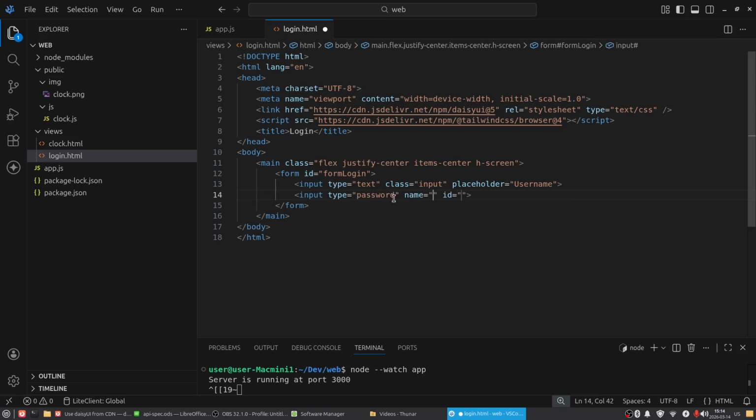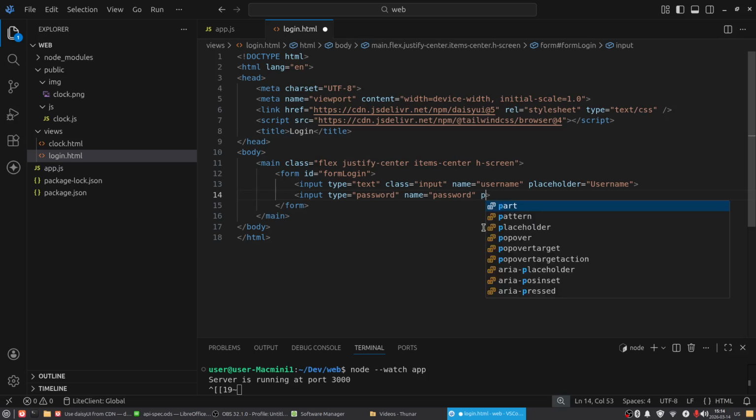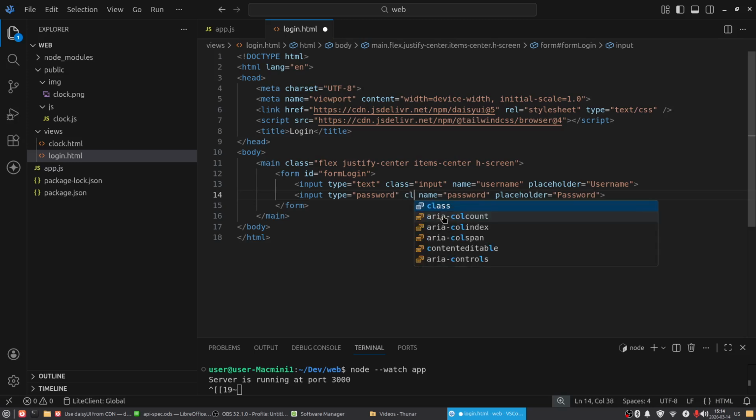and of course we need the name for this one. If we use the form, normally we should have a name for the username also. And this will be password in the placeholder. This is the password, with the class input also.